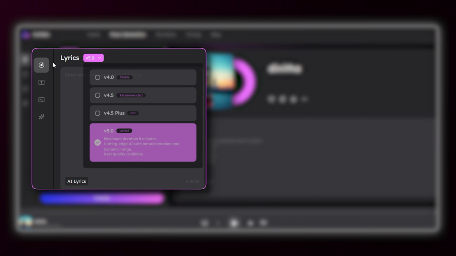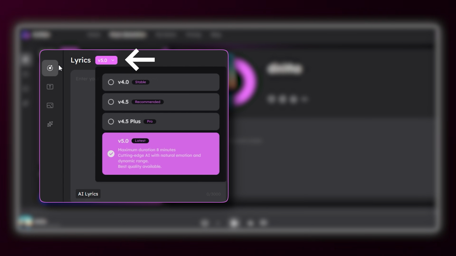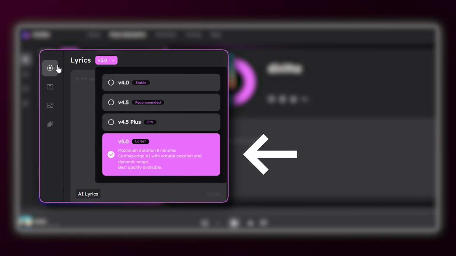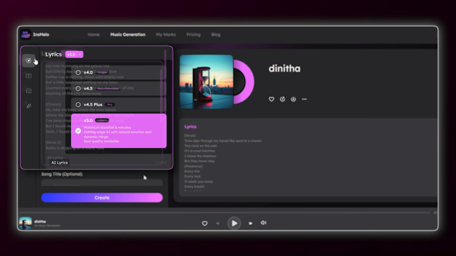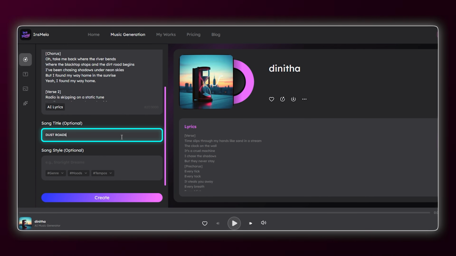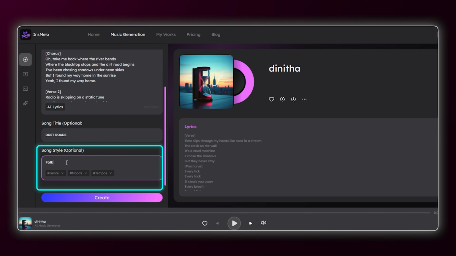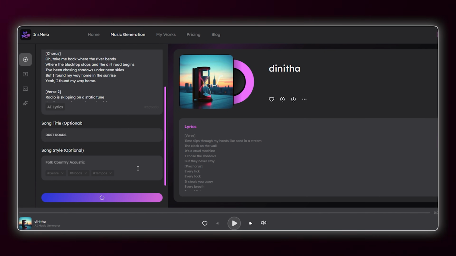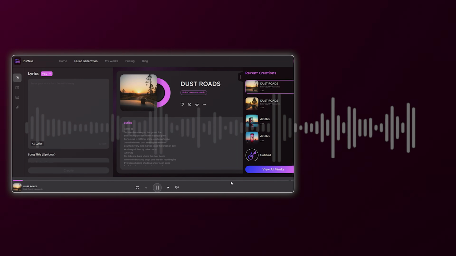And now we can select the music model. Let's go with the latest V5.0, which promises us natural emotion and dynamic range. I will name our song Dust Roads, and here we can choose the style of our song. I'm going to type folk country acoustic and hit generate. It usually takes just a moment, and here we are. Let's listen to what it came up with.